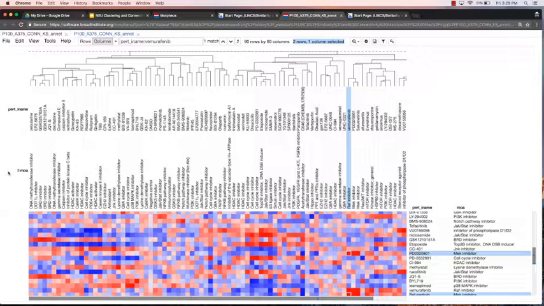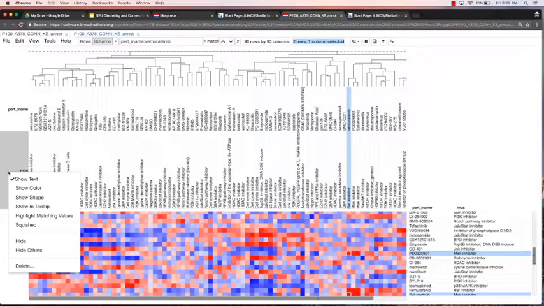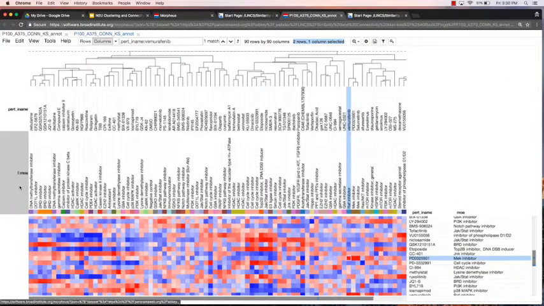So if you right-click on MOA and select Show Color, then you get a little color box next to each label. So now maybe it's a little easier to see you've got some HDAC inhibitors, some cell cycle inhibitors, these BRD inhibitors that we had pointed out.